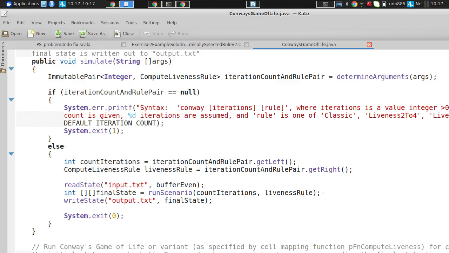You'll notice that in order to return a pair of things from this method, determine arguments, I need to explicitly say, okay, it's a pair here, and I have to get it. And then having gotten that iteration count and rule pair, I refer to its left and right items to extract the integer versus the rule from that pair. And it's just cruft. It's just cruft getting in the way of kind of nice expression.